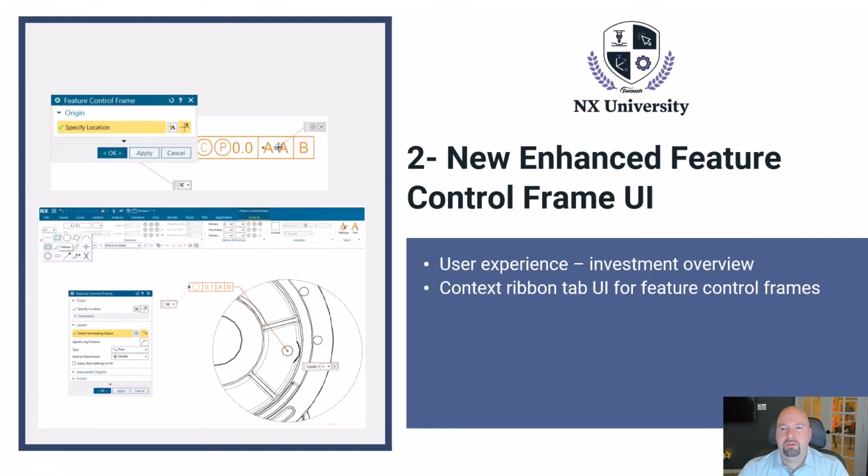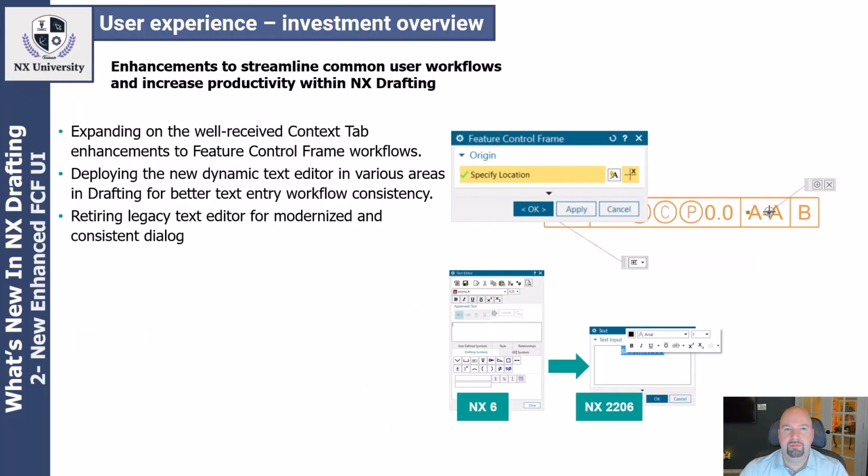Our next topic here, taking a look at the new enhanced feature control frame user interface inside the software. Enhancements to streamline the common user workflows and increase productivity within NX Drafting have been made here. Traditionally, if we were going to add our feature control frames inside of our notes and embed those, in the past, we had to click on the drafting symbols. We had to go into the GD&T symbol tab down below, open that up, and start to build our GD&T frame inside that note dialog.